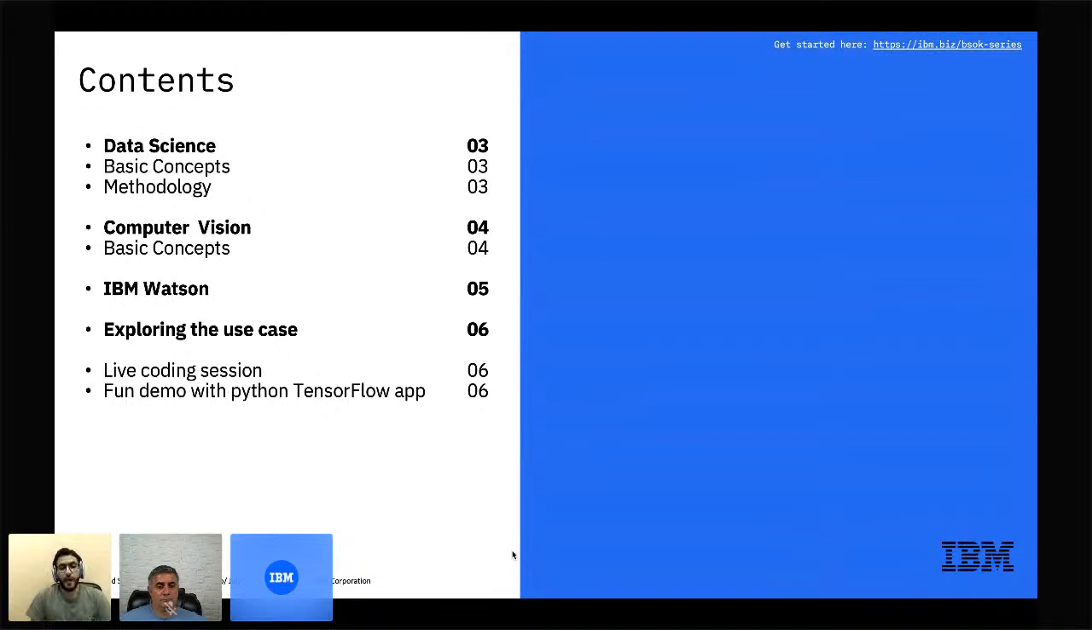And then the live coding sessions will be handed over to Karim. And we will have a really fun demo using the Python TensorFlow app. So stay tuned. All right, so first of all, let's talk a little bit about the methodology workflow at a high level of any process of AI applications. As developers, that's the workflow we start with.